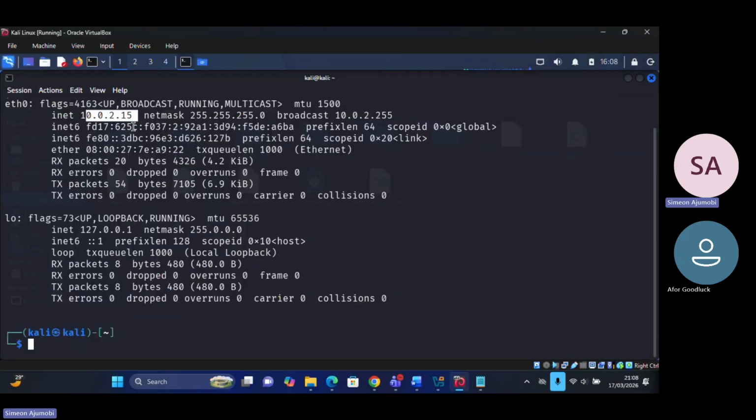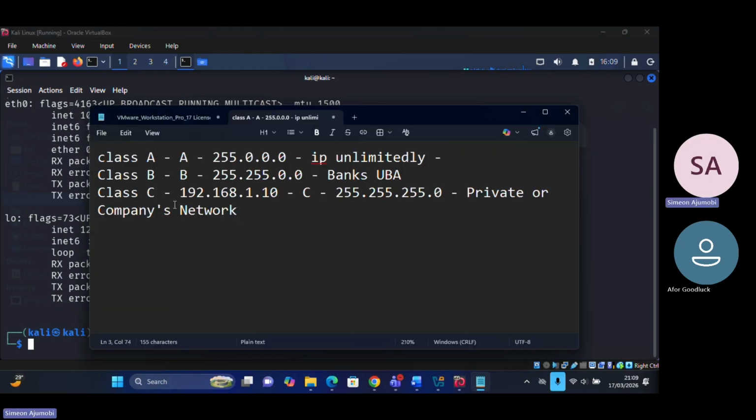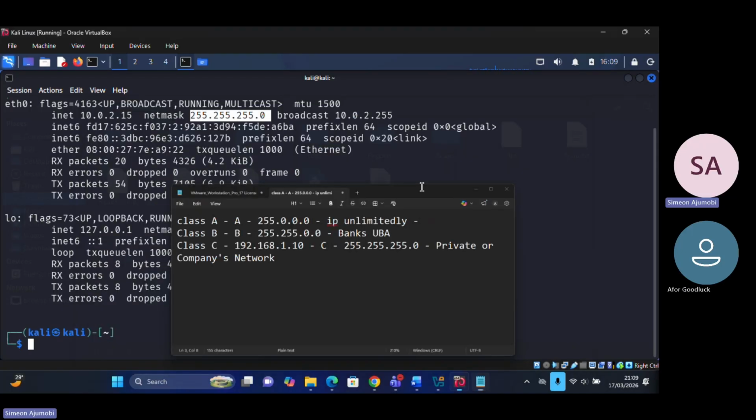So if you look at this IP address, which class is it running? Let's look at the subnet mask. This is the netmask 255.255.255. Which class is this machine running? Class C. Class A is 255.0.0.0. Class B is 255.255.0.0. Class C is 255.255.255.0. That is on a private network or a company's network.